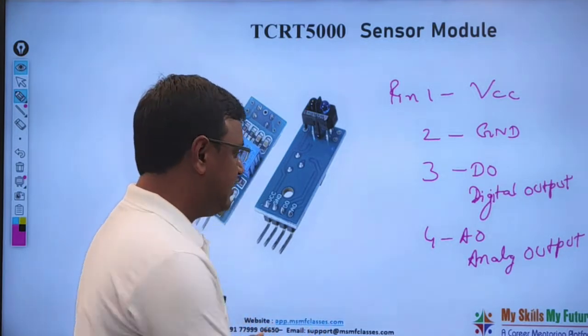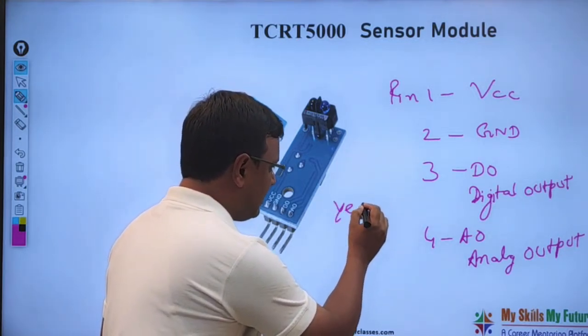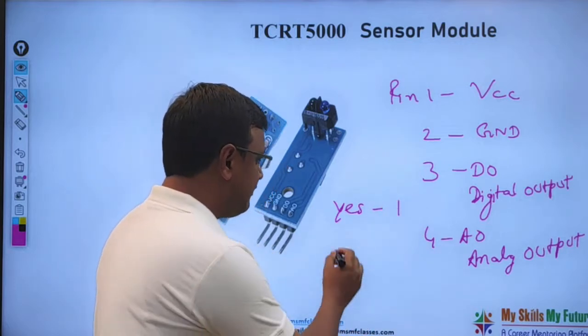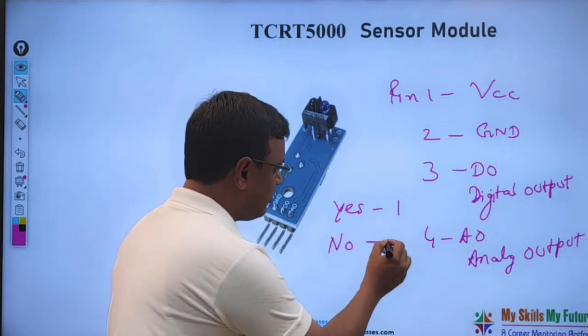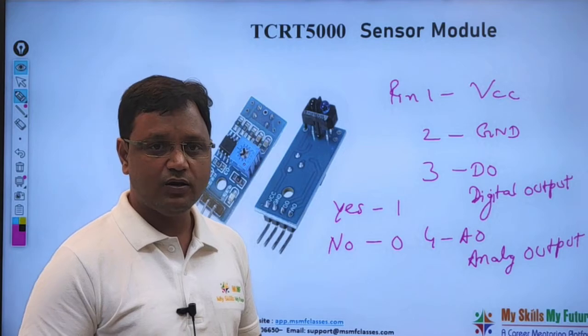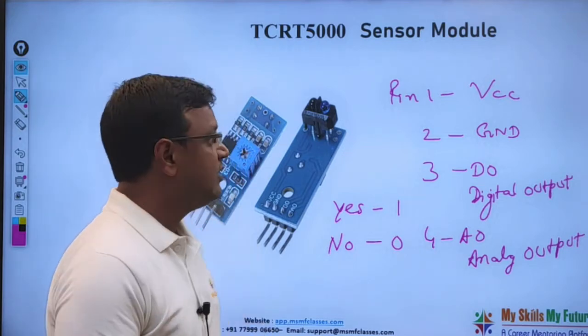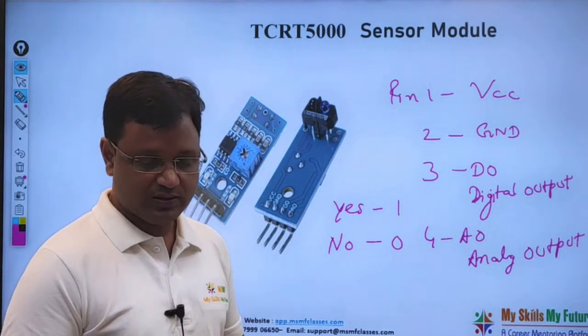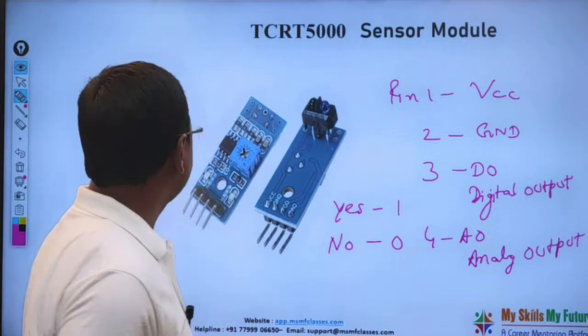If an object is present, it will say yes, and it will send the signal 1. If there is no object, then it will say no, and the logical signal will be 0. So this is the way the sensor module works. Now I will take another.